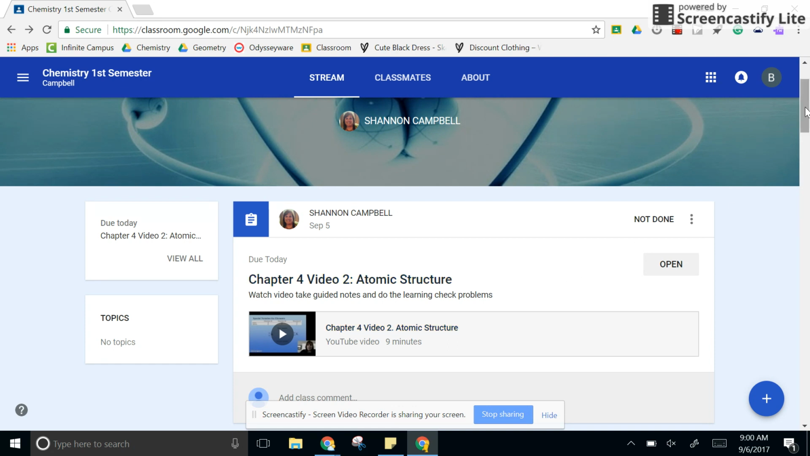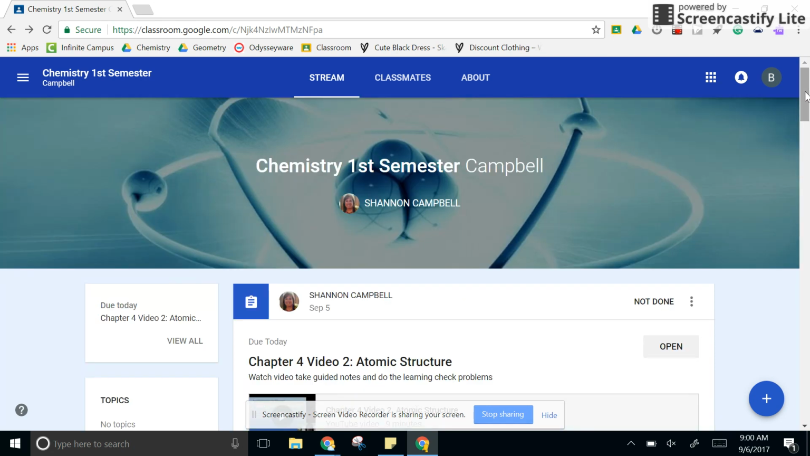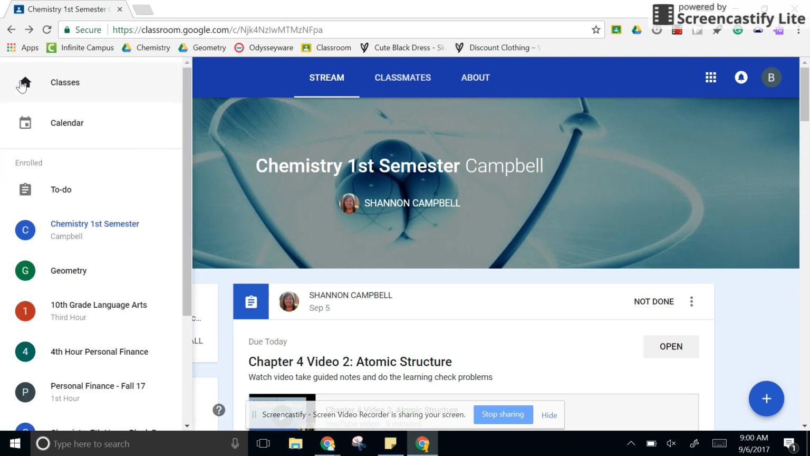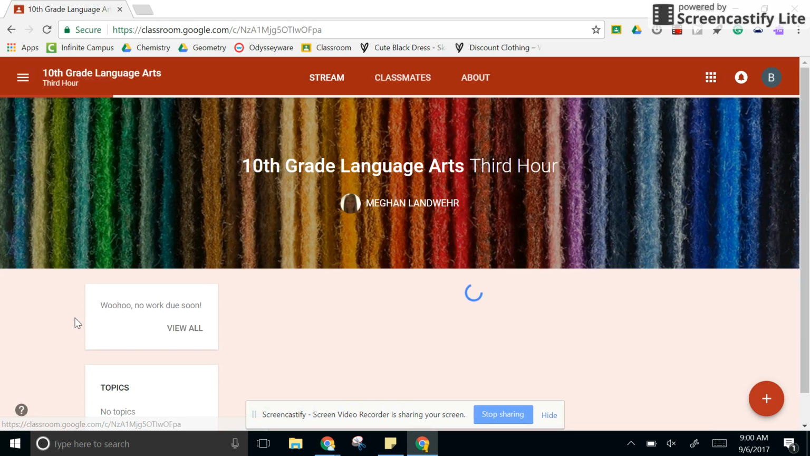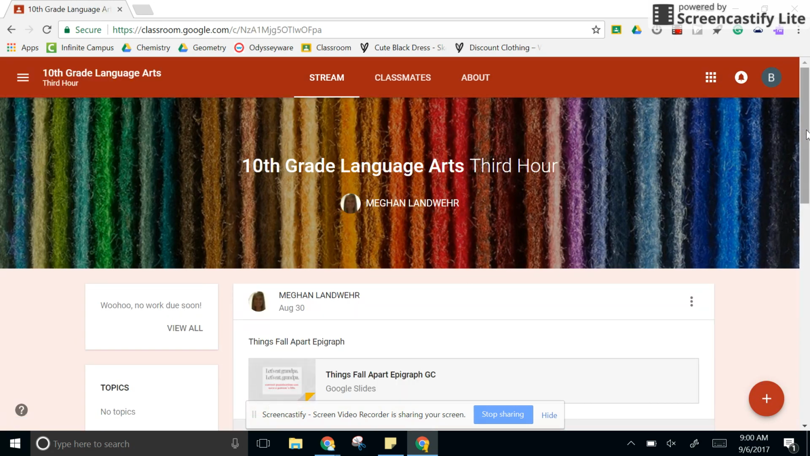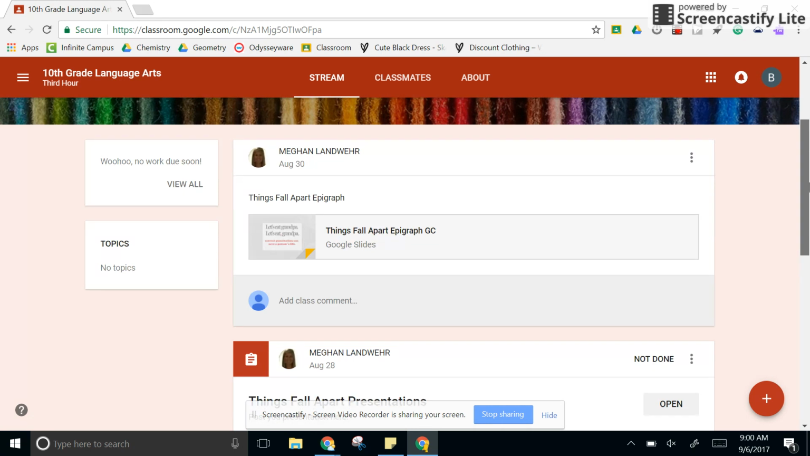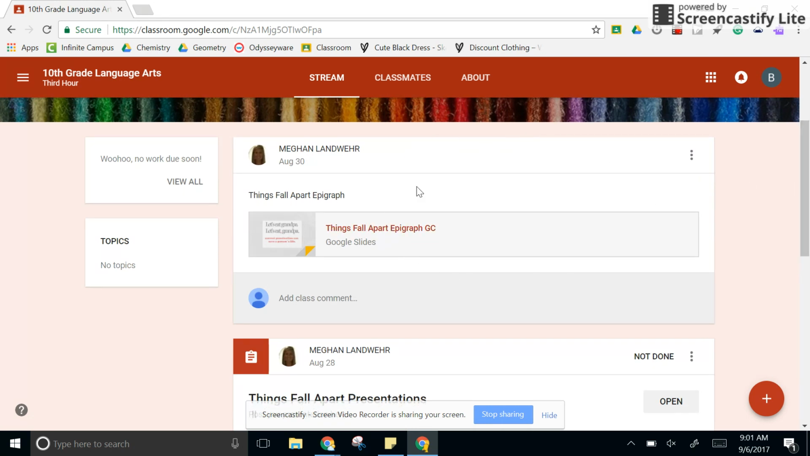All right, so if we want to take a look at another class that the student is enrolled in, we come over to the left and click on the three lines. Then we can just click on the next class, like let's look at what's going on in language arts. And then we're able to see what is going on in that classroom. Now, like this right here, if you'll notice, it doesn't have anything about it being done or not done or missing. This is because this is purely an announcement.